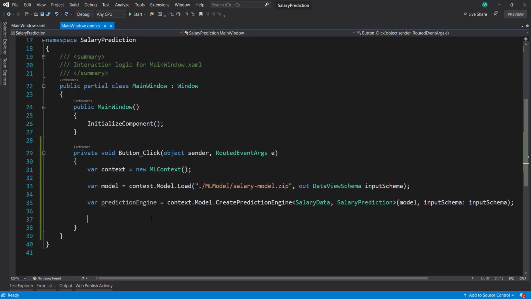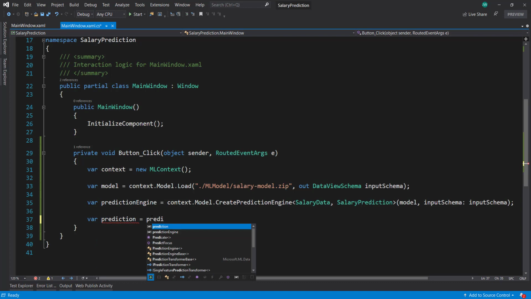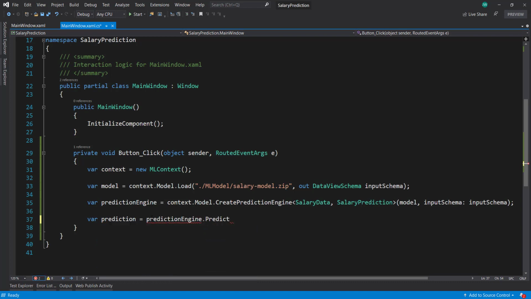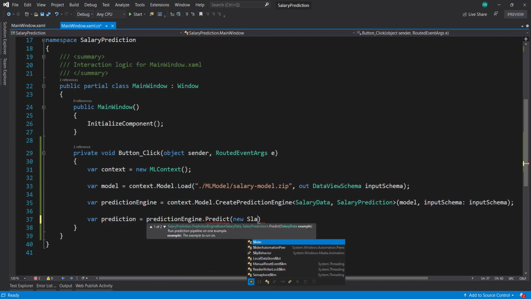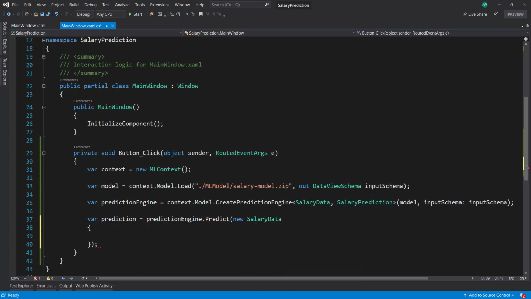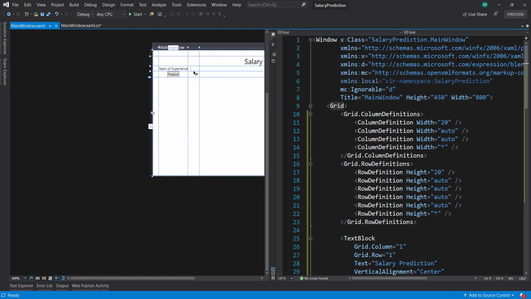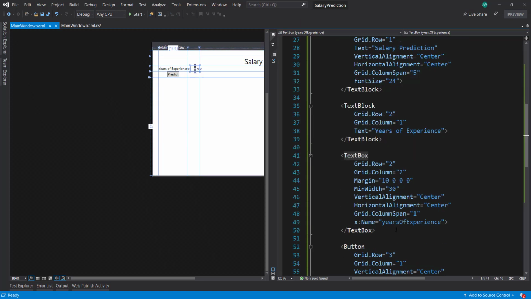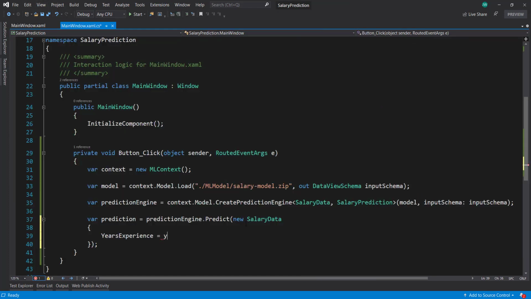There we go. Now we can create a prediction using the prediction engine that predict. Pass in a new salary data, and in our years of experience need to get what we type in into this text box here, and because we named it years of experience, we have access to it, years of experience, and we get the text from it.